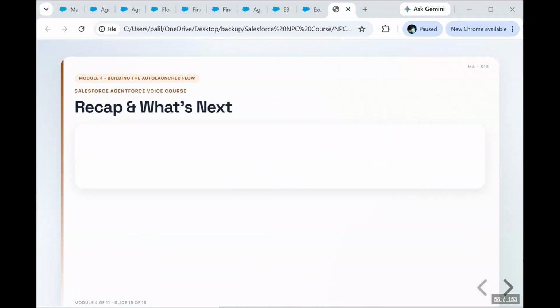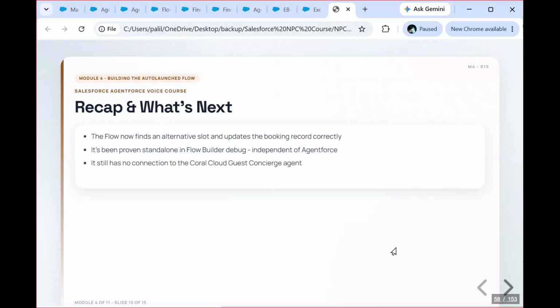So let's recap. This flow now reliably finds an alternative slot and updates the excursion booking record. And we have proven that standalone with no dependency on the agent whatsoever. That separation is deliberate. If something ever breaks in production, you will know immediately whether the problem is in the flow logic or in how the agent is calling it. Next up, module 5, where we wrap this flow as a custom agent action, teach the Coral Cloud excursion sub-agent when to call it, and lock down exactly who is allowed to run it.